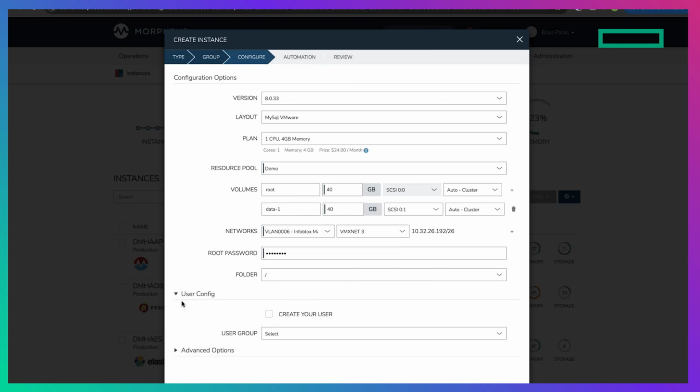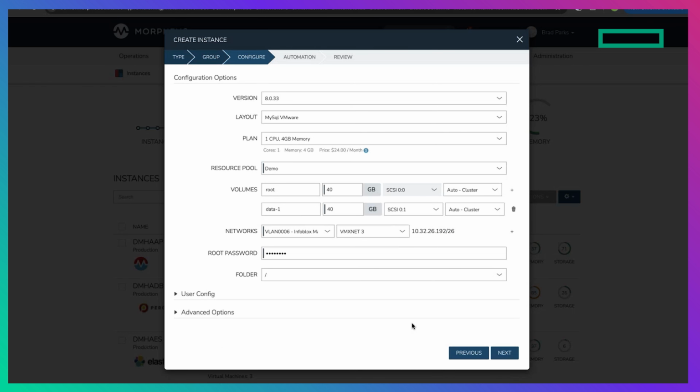I can put my user credentials on this machine or my entire development team if I want. I'm going to skip the advanced options for now and just click Next.